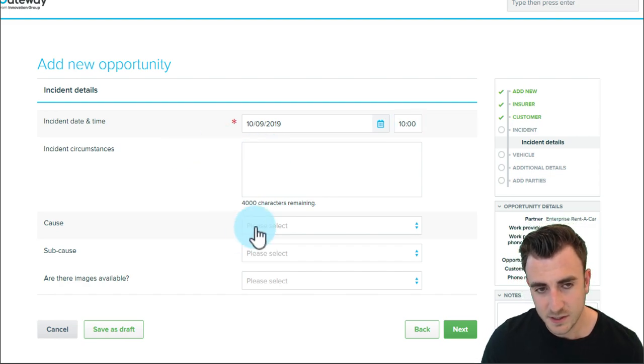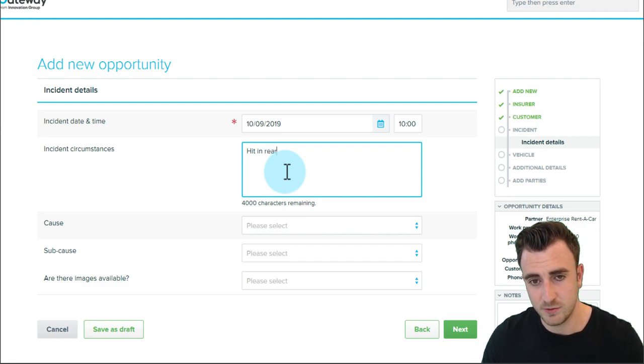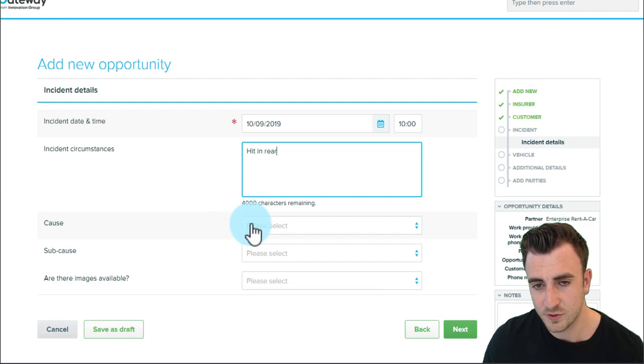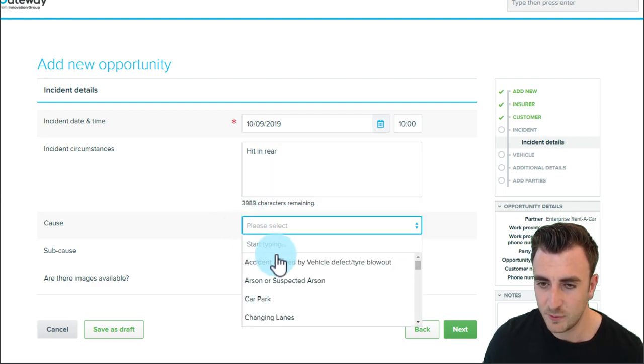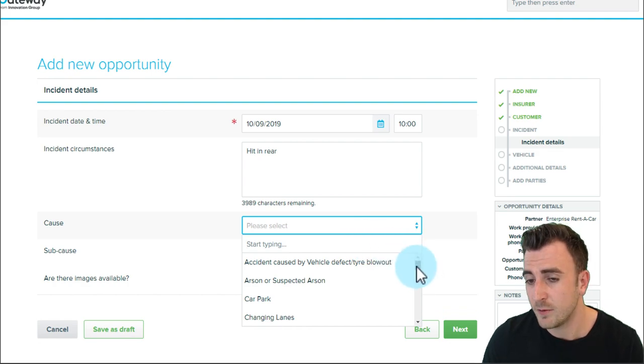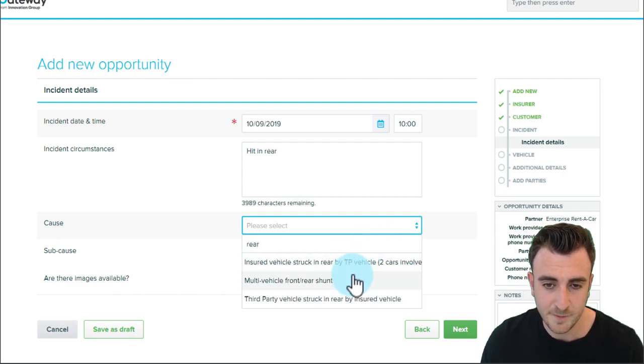The incident circumstances, you can see that it's optional here. I'll state that the customer was hit in the rear. And that will drive what cause and subcause is selected. So here we have a drop-down list with a type ahead search. If I found it within this list, I could select it. However, there are quite a few options, so a user might wish to just search for keywords like rear.